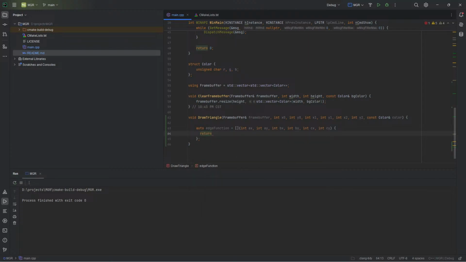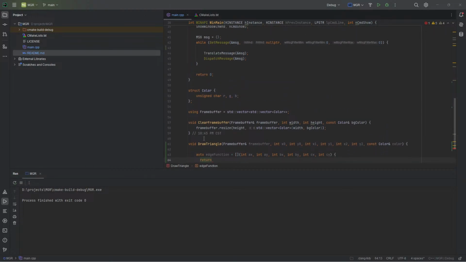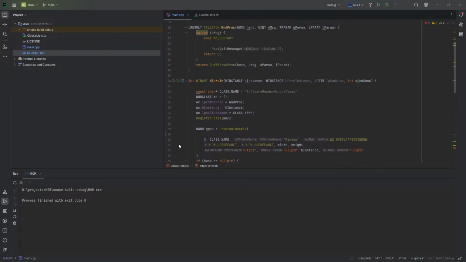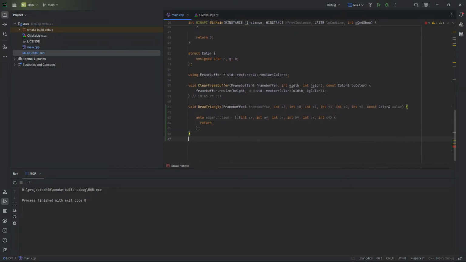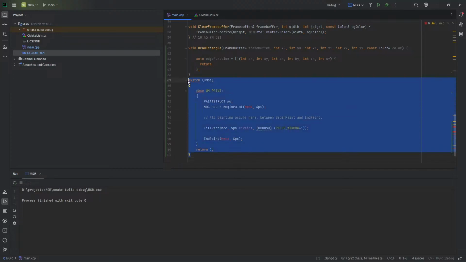According to the documentation for painting the window, I should be doing something like this. Let's see. I think this is the best method. I should be doing this. Yeah, this is the best method, but definitely I'm not, because it's not what I'm doing.